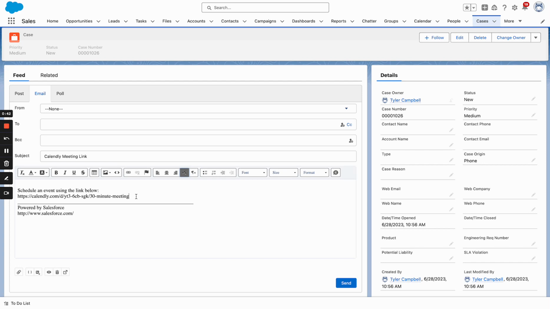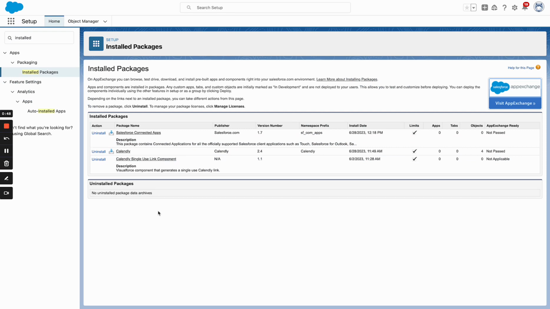So to set this up, there are a few prerequisite packages. You'll need to have the latest version of the Calendly Salesforce package. You can install that from your Calendly integrations page. And then you'll also want to install this Calendly single-use link component package, which will be included in the description of this video. Now, this is an unmanaged package, so if you would like to copy the code inside of the package rather than installing it yourself, you can totally do that. But for the purpose of this video, we're going to use this component here within the package.